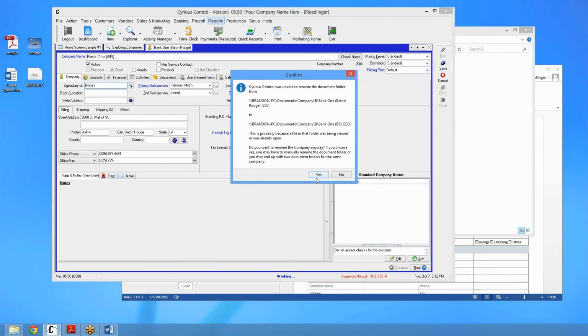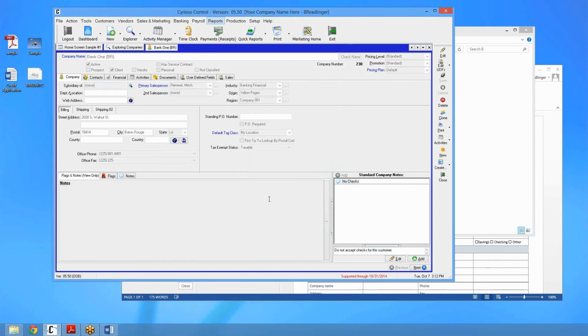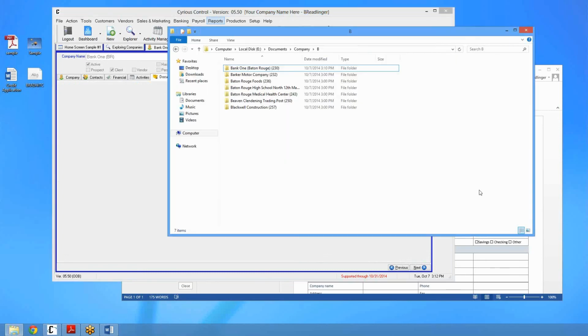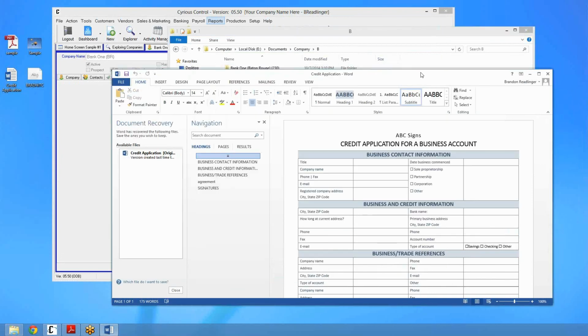If you choose yes, it's going to go forward and actually rename this company, but the folder that was previously there where all those documents are is not going to be renamed. So you're going to have to manually go back and correct that. I'm going to choose yes, and what we'll see when I come to the Documents tab is it doesn't have a folder anymore because there is no Bank One BR in here with this account number. And that's because I've got this file open.